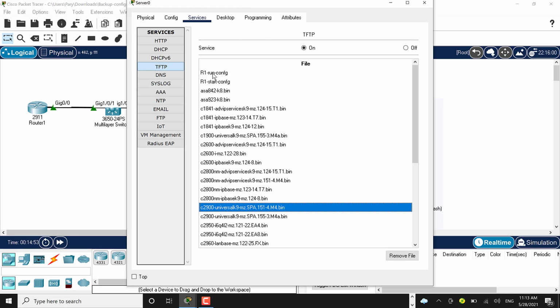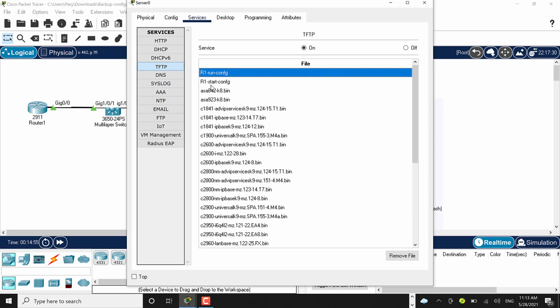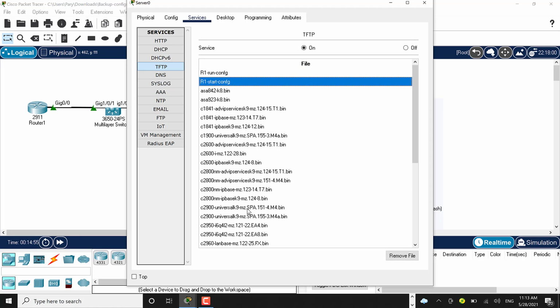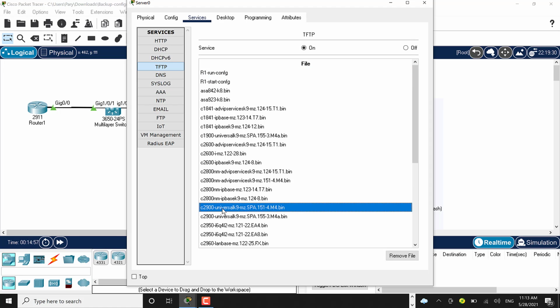We've been able to back up our running config, our startup config, and the IOS of the router. So guys, the implication or the importance of this is if anything goes wrong on the router, we can pull back our file from the TFTP server back to our router, and we get back on board.